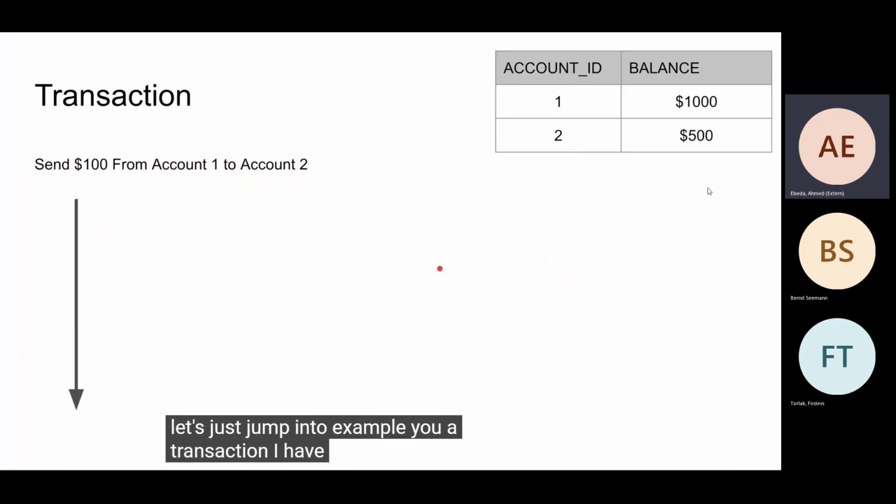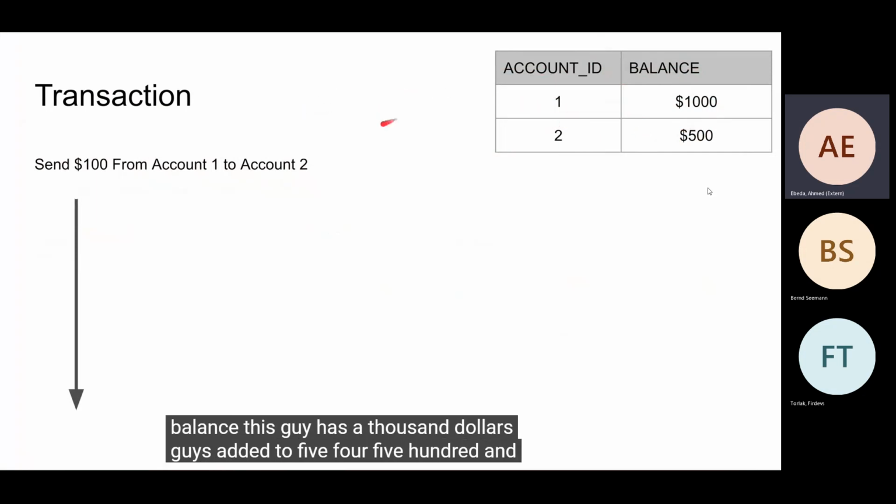A transaction. I have an account table here, with just two fields, because that's all you need, obviously, in a bank. You don't need any date. Just two fields. There's an account ID and a balance. This account has $1,000. This one has 500. And the transaction is send $100 from account 1 to account 2.